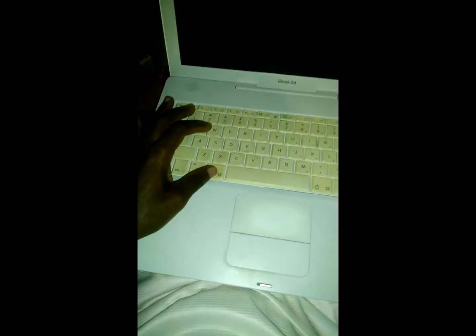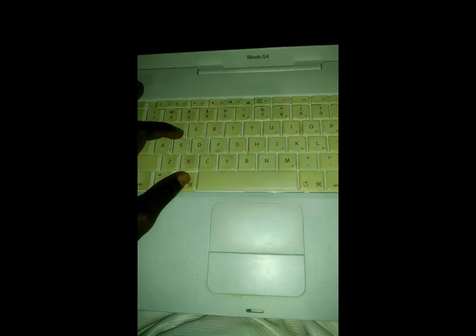After you do your shutdown, all you gotta do is hold on your Apple key and S, then press your power button. Okay, so I'm just gonna do that right now. Since I'm using my left and my right hand to video, so I'm just gonna try and do this real quick for you guys. Hold on that. Sorry, my hand was in the way, so I have to try and use my hand to hold it.